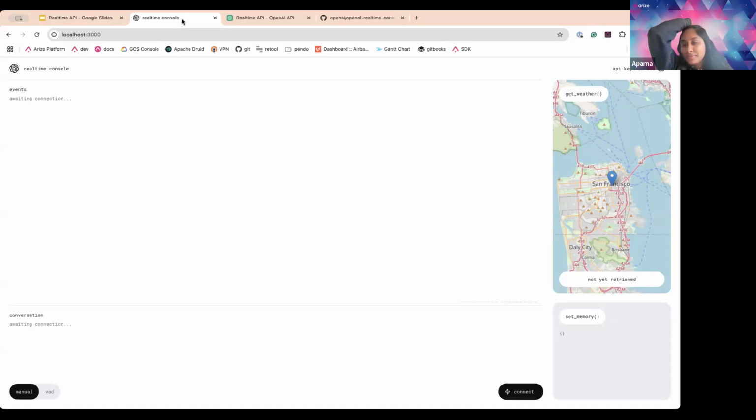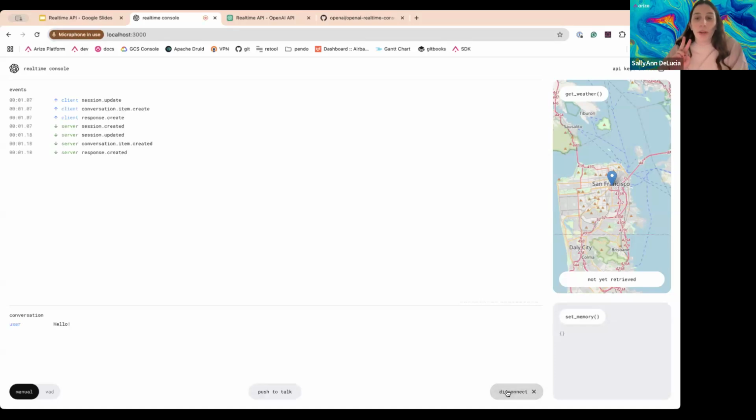Go ahead, Sally. Yeah. And so I have it running. I ran those 2 lines that I showed you in the repo. Now it's waiting for me to connect. Setting the scene a little bit, I want to point out that there are 2 functions that this real-time API application is built with. One of them is a weather API, and the other one is just setting memory. So if you see things pop up over here, it's the functions. So all you have to do is connect, and then there's actually 2 voice modes.